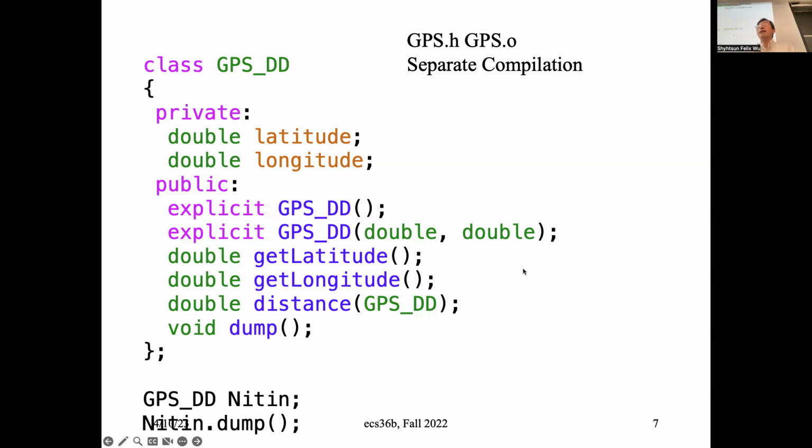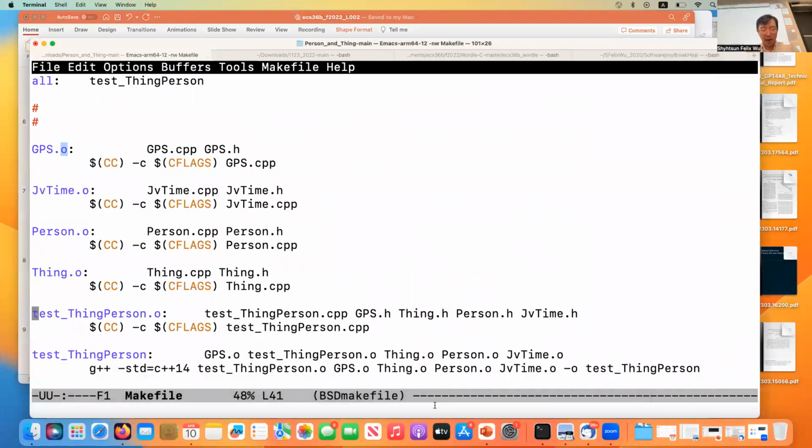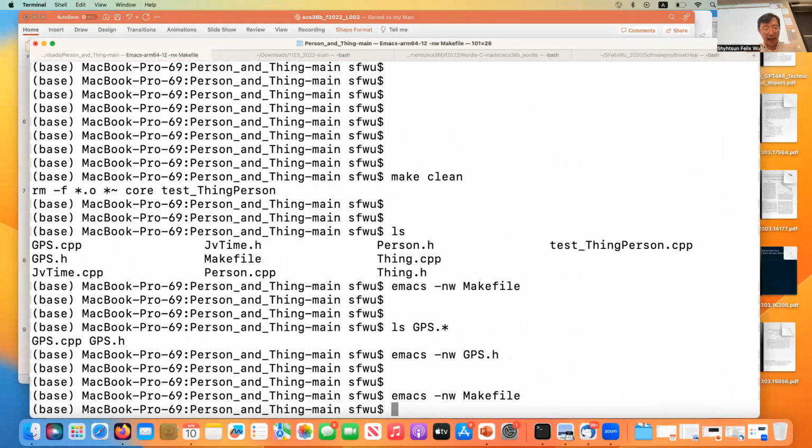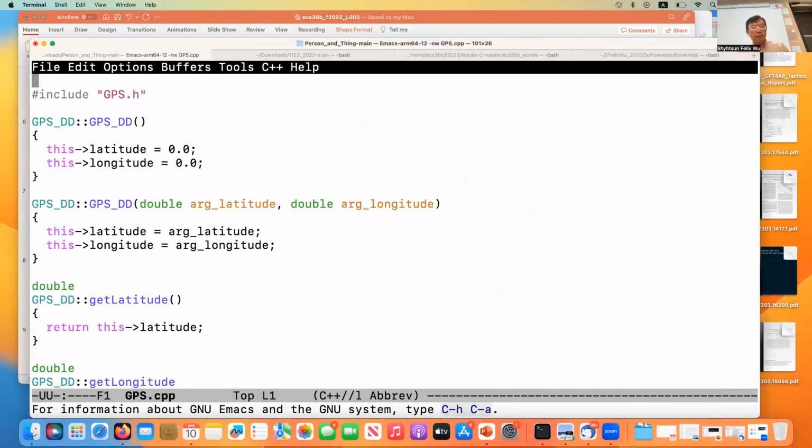Any other questions? I better move to the next level. You will have more questions, I believe. So now let's take a look at GPS.cpp. Now you actually see the implementation. The first line in the CPP must be include GPS.h. I just include that, right? By the way, let's take a look at the other code.